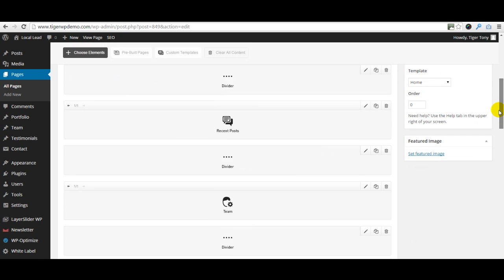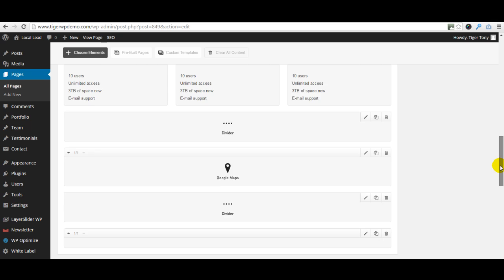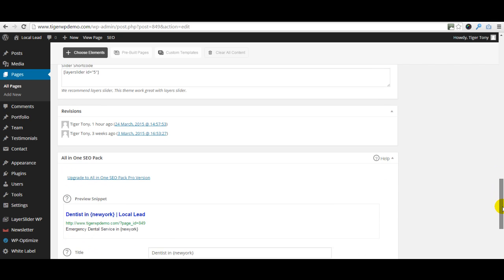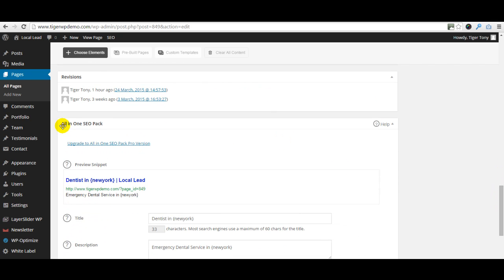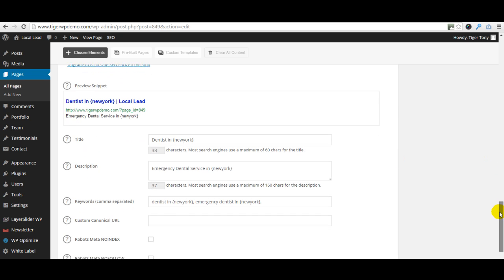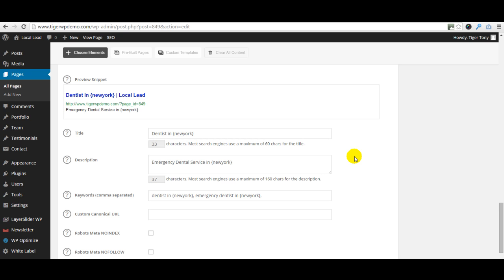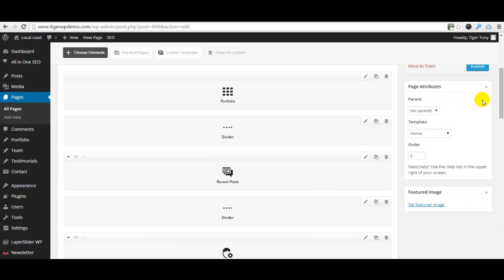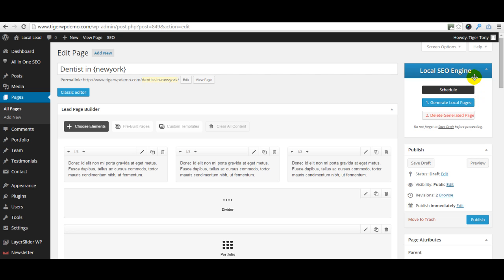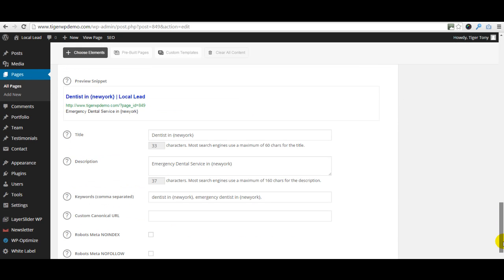Next thing you would do is come down to the All in One SEO Pack. This is a free plugin, as most of you will probably be aware of, that we use in conjunction with our local SEO engine. So again, you would enter your title, description and keywords here.